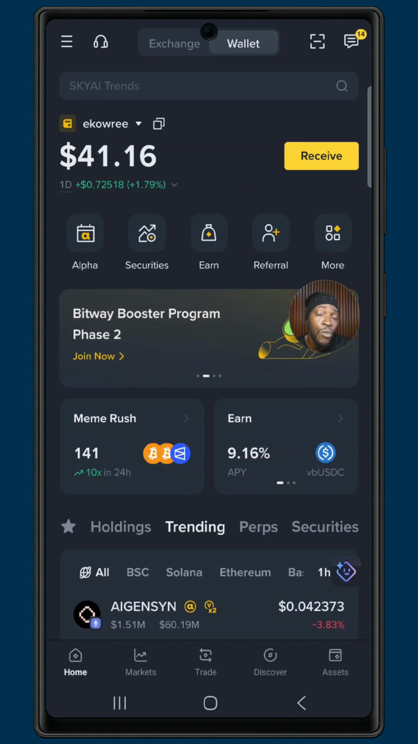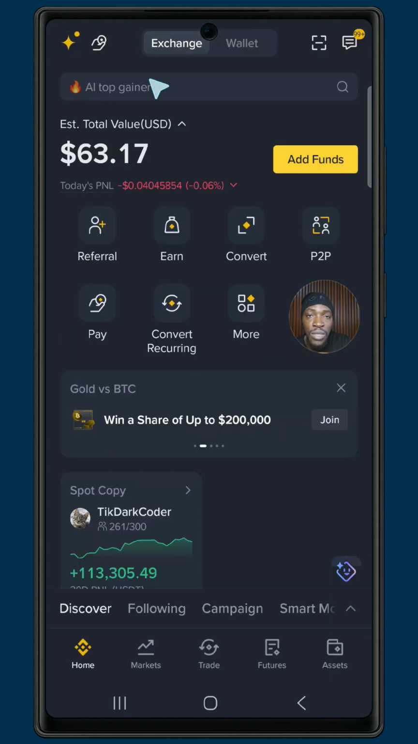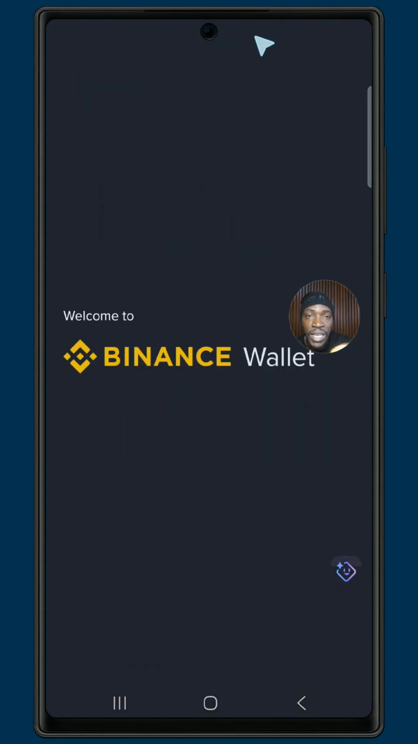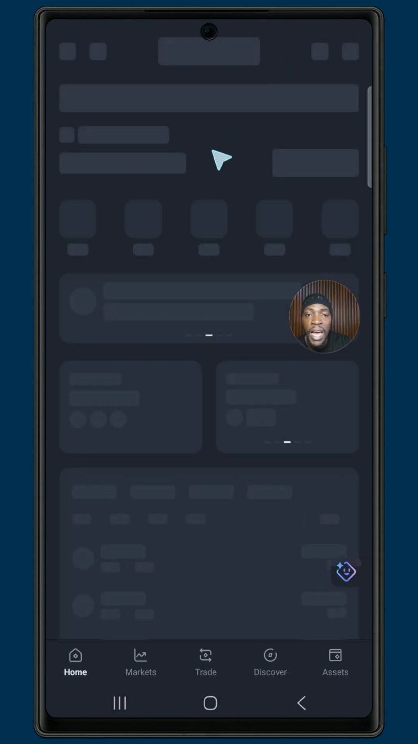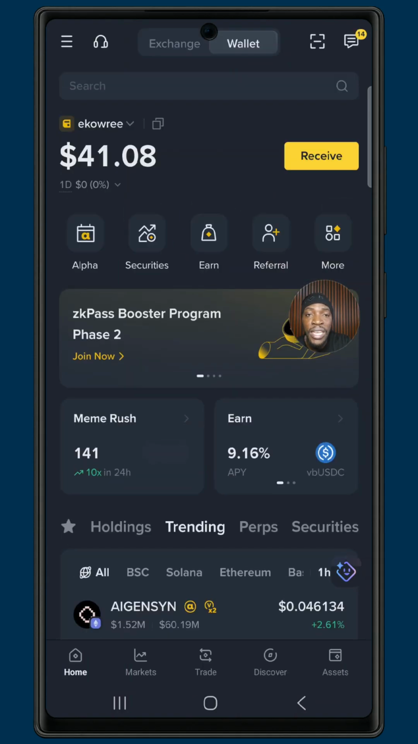Okay, that is if you don't have a Web3 account, if this is your first time. If you use the link, it will come like that. If you go directly into your Binance app, that is when you're already on the exchange and you tap on the wallet, it simply will guide you through, and then you create your own account. If you already have an account, you come directly like mine.